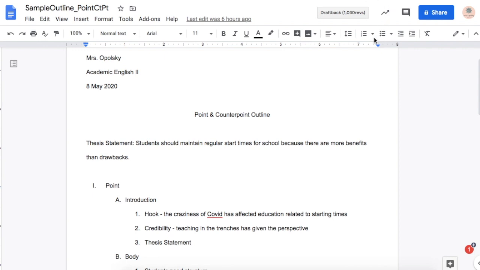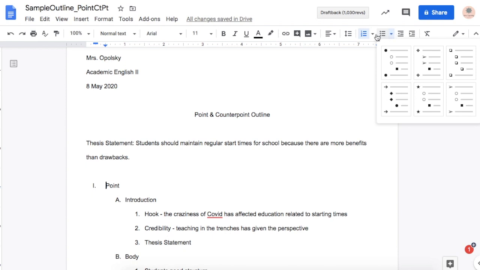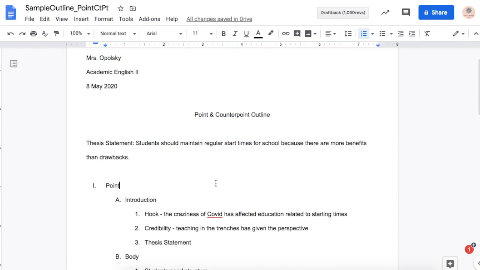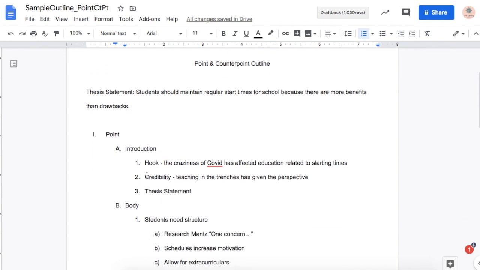The easiest way to do that is to go up here to the bullet points, okay, and hit the drop down for the bullet points. Sorry, not the bullet points, the number list, and pick the one with the Roman numeral. So you should be in the second row, the second one from the left. That is the one that follows MLA format. Okay, so type point, hit enter and tab, and it'll give you the letter A. Write introduction. Okay, under the introduction, you're going to have 3 different parts.